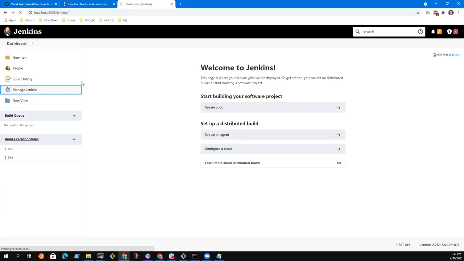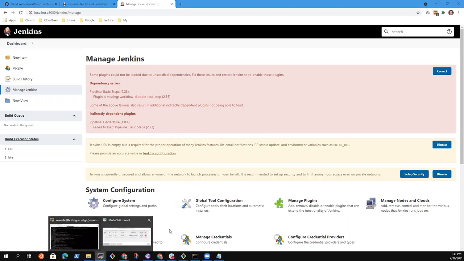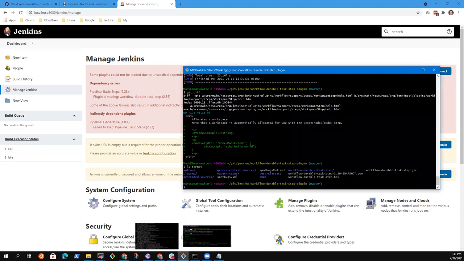Now, if I look at manage Jenkins and I go to manage plugins, plugin is missing. Did I make a mistake? Oh, this is fun. Pipeline is missing. Workflow durable task step. Oh, that's fascinating. So Jenkins tells me something went wrong in trying to build it or trying to load that plugin. Let's figure it out.